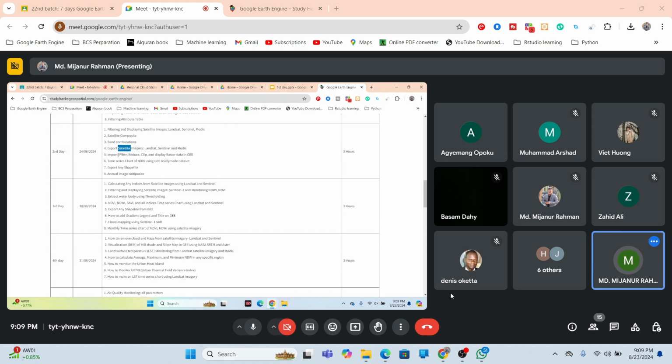Then how to import, filter, reduce, clip, and display the raster data in Google Earth Engine. How to make the time series chart of NDVI or any other indices, NDWI, NDVI, SAVI, or any other indices. How we can easily create the time series chart using the ready-made dataset, we also discuss that. Then how to export any shapefile from Google Earth Engine, as well as how we can easily create the annual image composite for Landsat, Sentinel, MODIS. We also discuss that.